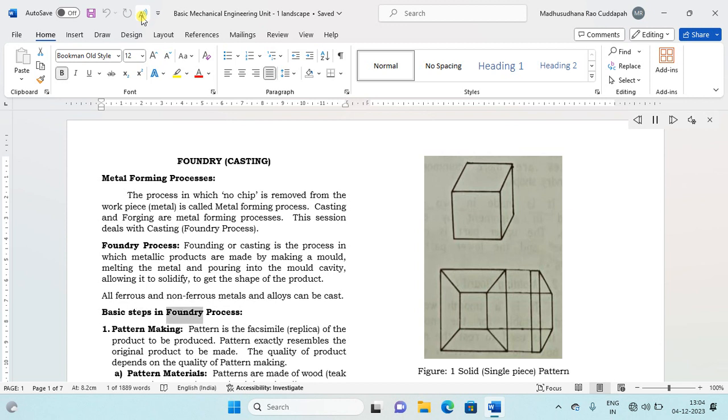Basic steps in foundry process. Pattern making. Pattern is the facsimile, replica, of the product to be produced. Pattern exactly resembles the original product to be made. The quality of product depends on the quality of pattern making.